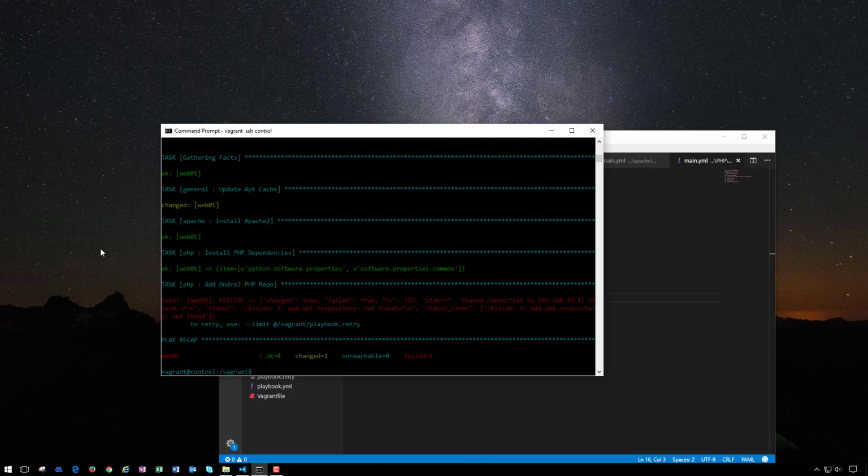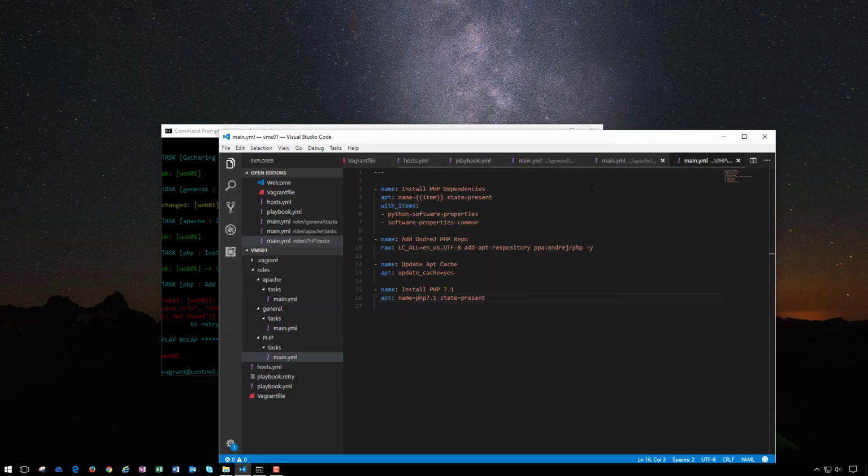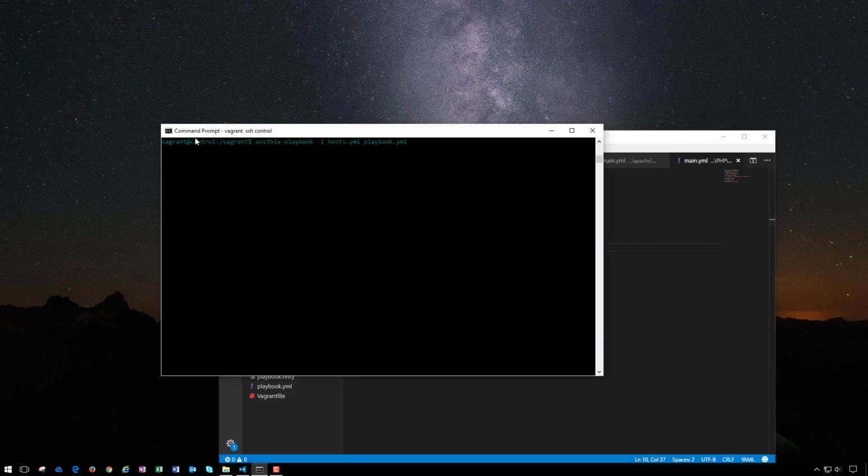Okay, so again, it's saying this repository is not found. Add apt repository, not found. Let's go back in that command and see what we did wrong. All right, misspelling, as you can see, repository. Remove the S. Save it. Rerun the playbook.